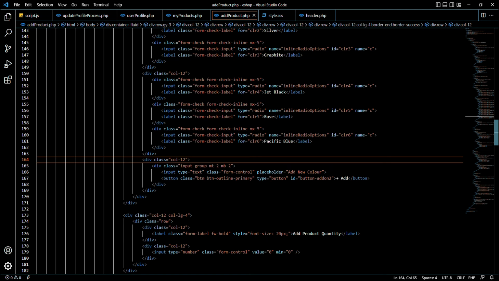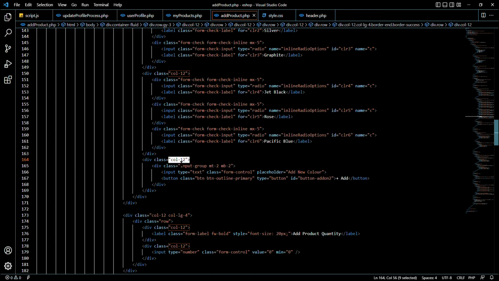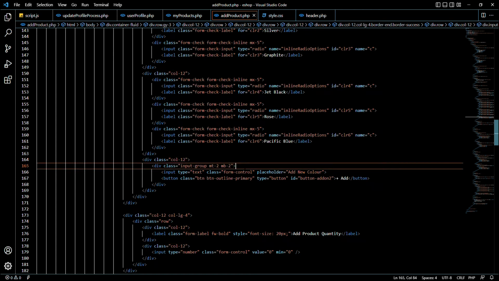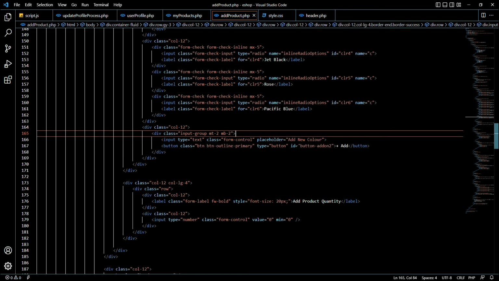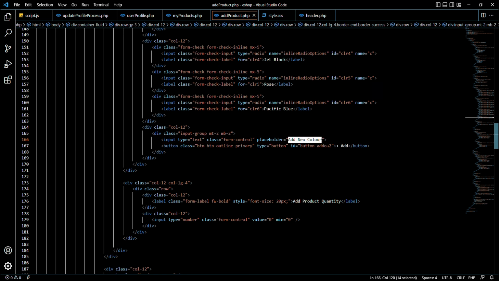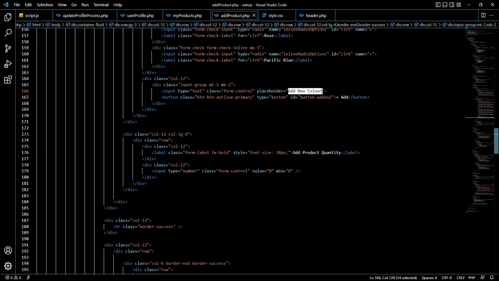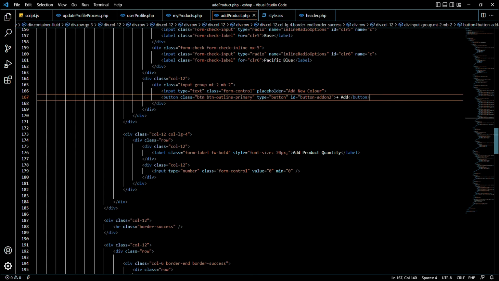So again we have made another div class of column size 12, and we made an input group which has a margin top spacing of 2 and a margin bottom spacing of 2, and so here we are able to choose a new color if we wanted to, because we've added that placeholder there saying add new color, and there we've added a button saying plus add, and we've created a blue color button.